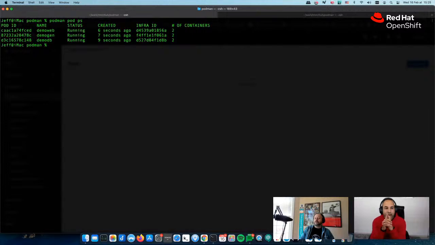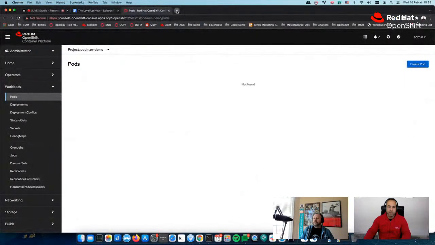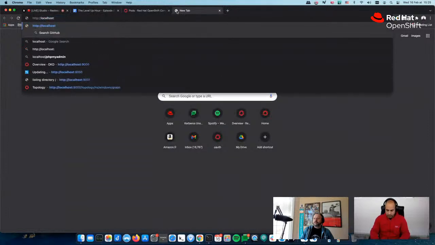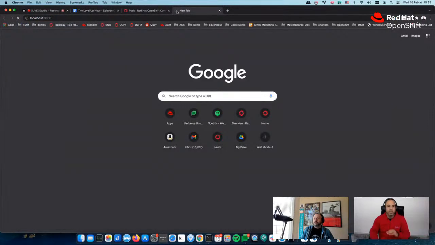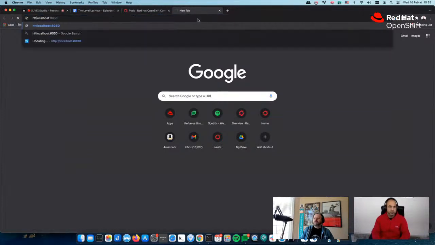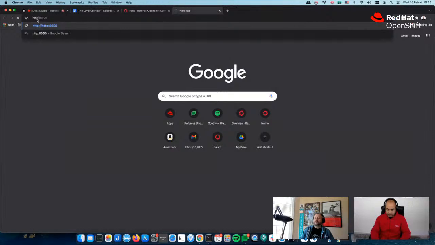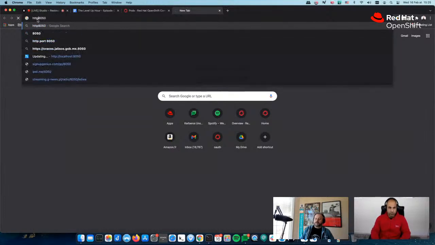So now I have the three pods running locally, and I'm going to check that the application is actually loaded. So let's go ahead and hit that endpoint in here. So yeah, probably needs some time to kick off.